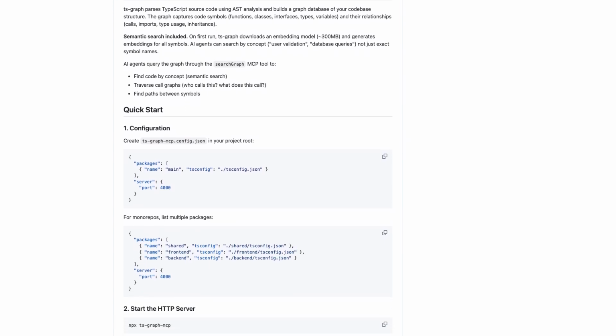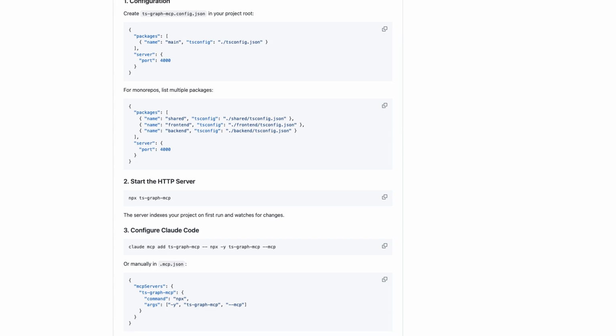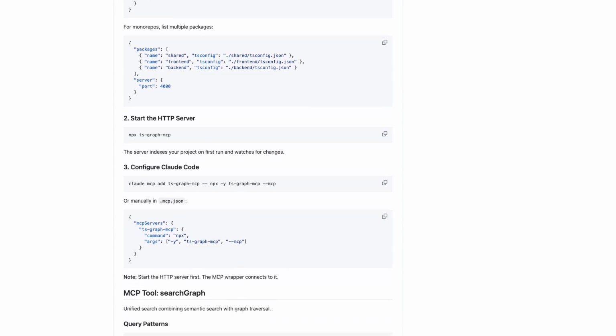The tool includes semantic search. On first run, it downloads an embedding model and generates concept-based embeddings for all symbols. AI agents query through the search-graph-mcp tool to find code by concept rather than exact names, traverse call graphs, and discover paths between symbols. Configuration is simple. Define packages in a JSON file, start the HTTP server, and integrate with Claude Code. Perfect for AI-assisted code navigation and understanding complex TypeScript projects.